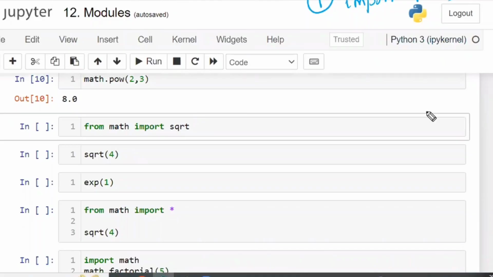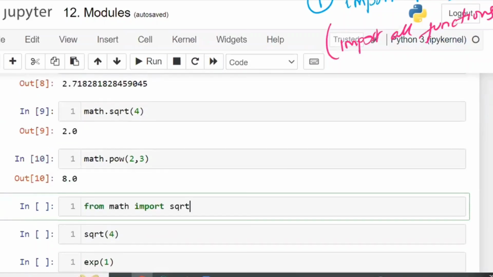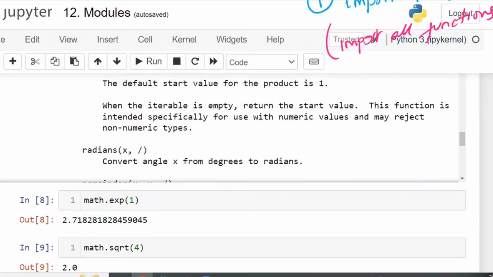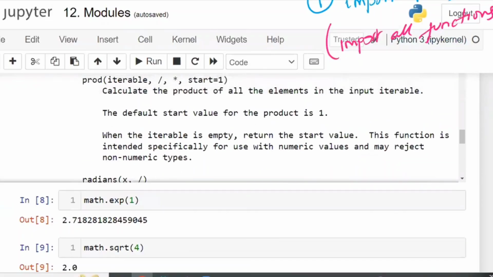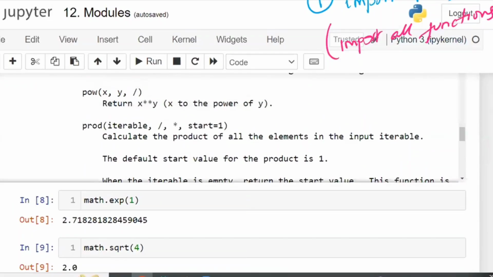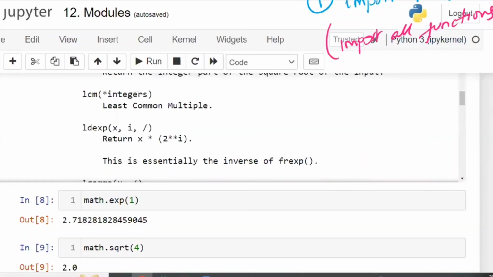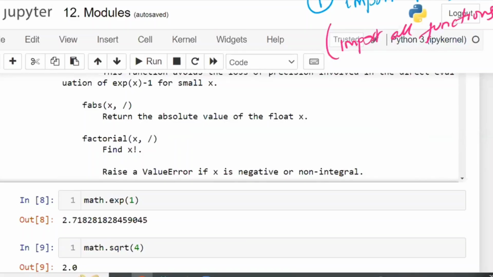Import math. What it is going to do is in the back end, it is going to import all the functions. Every function will be imported. For example, in my case, I'm using only sqrt, but I'm not using POW or exp, none of them. Now, how many functions are there in this? Approximately 50 functions are there. I'm going to use only one. But why import 50 functions? What is the use of doing that?